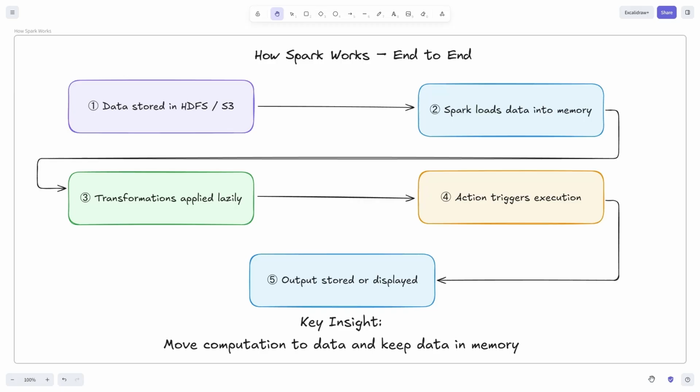Step 3. Operations like map, filter, and group by are applied, but no execution happens yet. Spark only records these operations and builds an optimized execution plan. Step 4. When an action like count, show, or save is called, Spark finally starts executing the job. At this point, Spark builds the DAG, splits the job into stages and tasks, and executes tasks in parallel on executors.